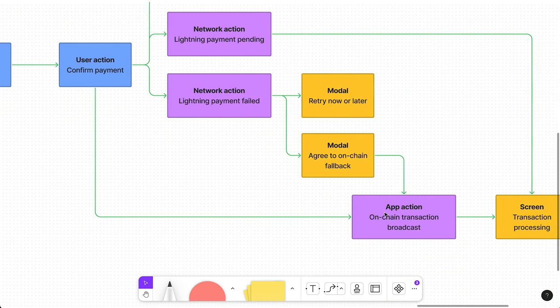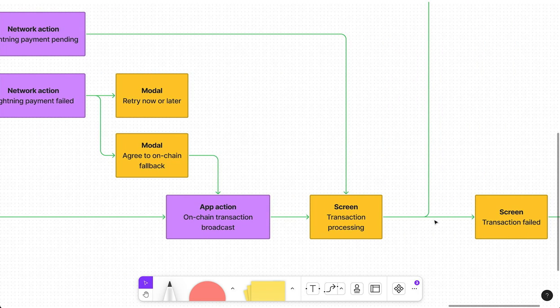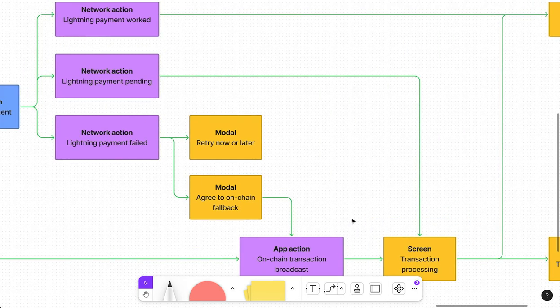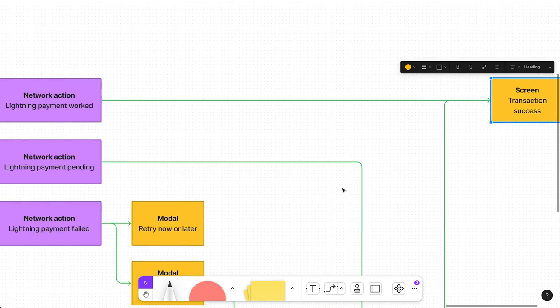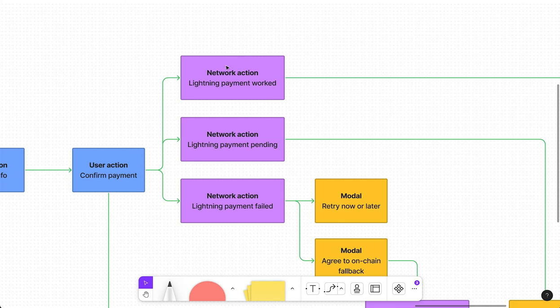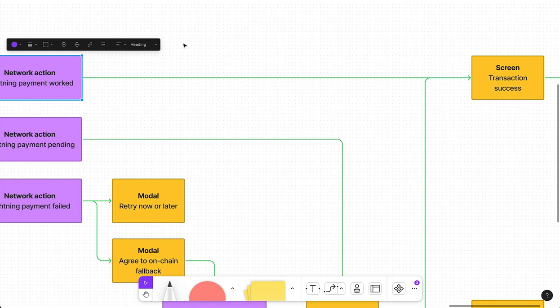If it's an on-chain transaction, it will simply get broadcast and go to the processing screen, because I need at least one confirmation and ideally 6 until it's completely confirmed. Now, if my Lightning payment works, it's very straightforward. I will instantly, within a second, get my response and go to the success screen.